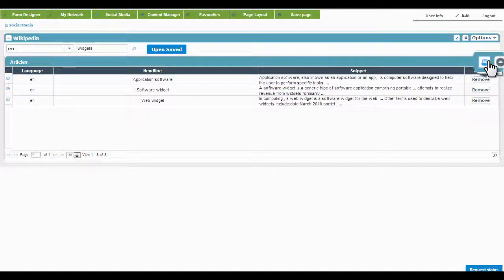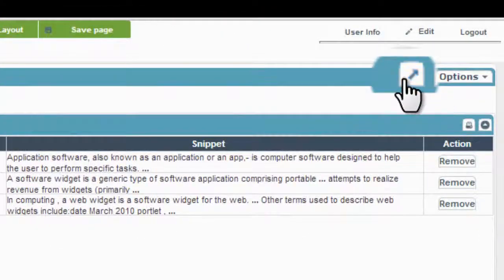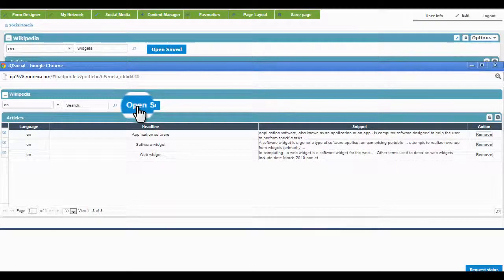This saved list can also be printed and emailed as before. A particular item on this list can also be removed. Click on the pop-out button to see the results in a separate window. The saved search results can be published now on the net using the options menu.